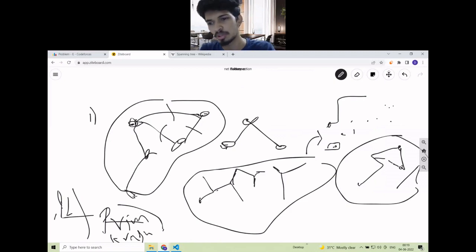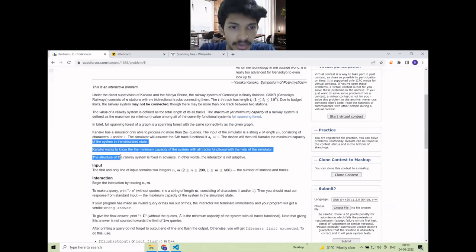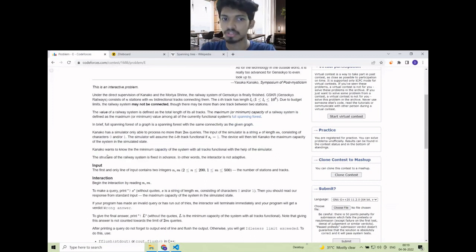Those two are prerequisites: basic definitions of graph theory and this Kruskal's algorithm. If you just know both of these, I think the question is direct. I mean, we will get to know that it's direct later. The structure of the relay system is fixed in advance, so the relay system is fixed. Okay, we can ignore that.